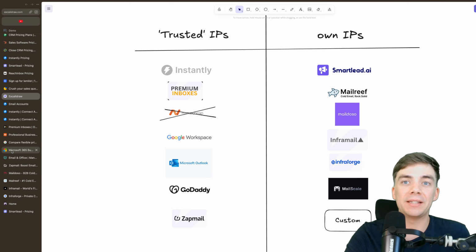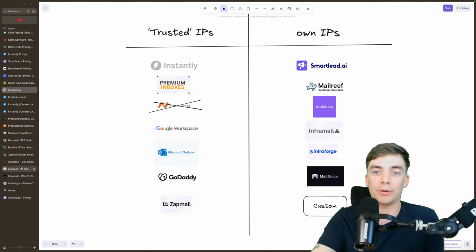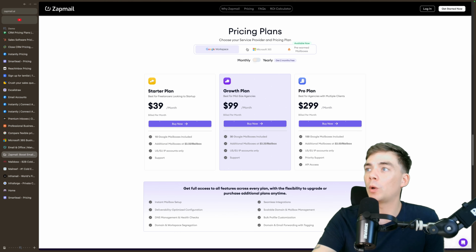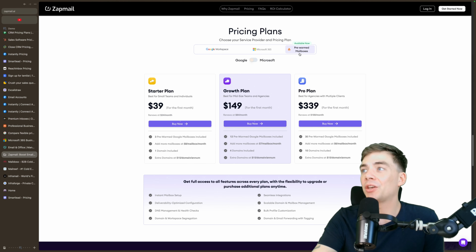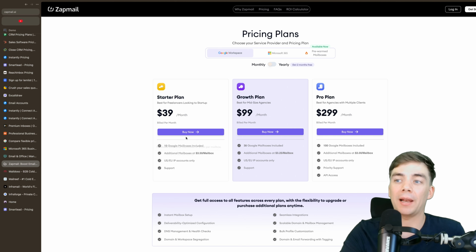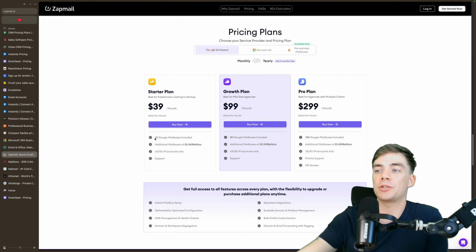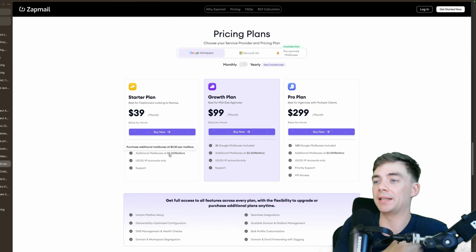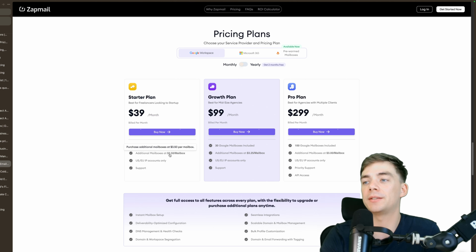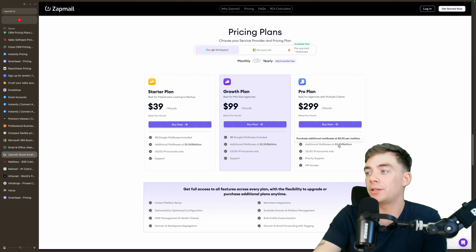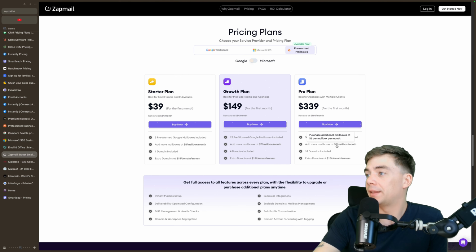Zap Mail is very similar to the Instantly setup and the Premium Inbox setup. They do both Google Workspace and Microsoft 365 accounts and pre-warmed mailboxes. Now, with their plans, they offer you a certain number of mailboxes for purchasing that plan, and you'll be able to buy additional mailboxes at $3.50 per mailbox. So that's initially set up. So if we compare that to Instantly, it was $5 per month with Instantly, this is $3.50. Or if you go up to the Pro plan that comes with 100 mailboxes included, it's only going to be $3 per extra mailbox. With pre-warmed, you'll get 30 pre-warmed and then more mailboxes at $66 per mailbox per month.